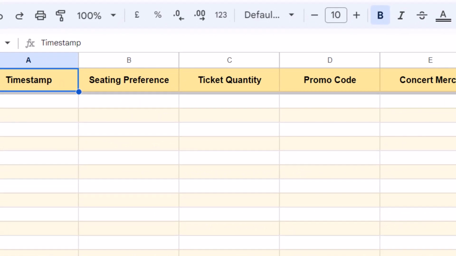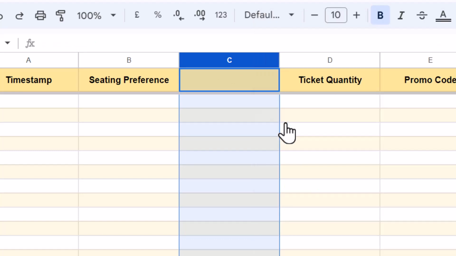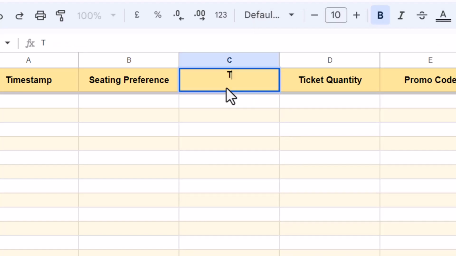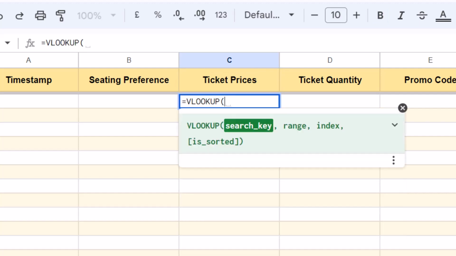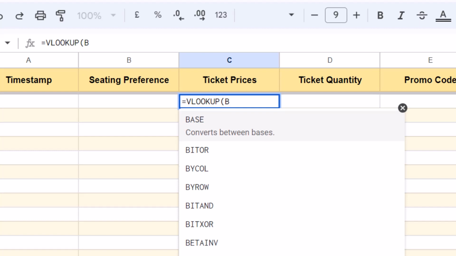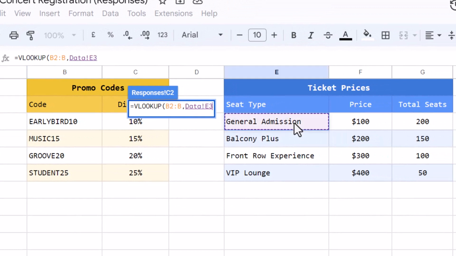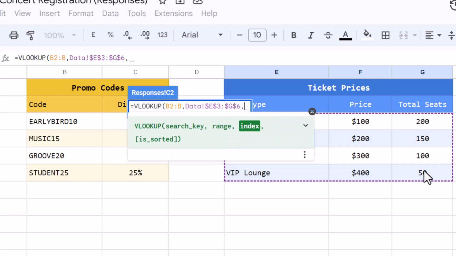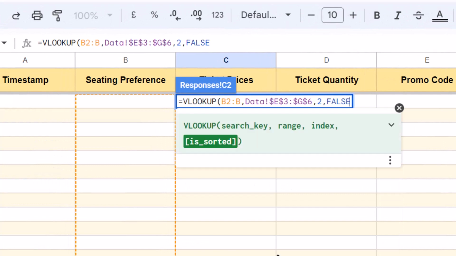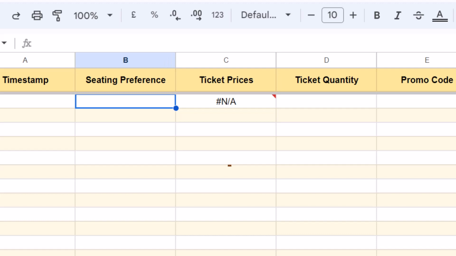Now here we will add a couple of columns to this sheet that will calculate the ticket prices and the discount. First, let's pull the ticket price from the data sheet by using the VLOOKUP function. For this function, our search key or the preferred seat is in column B. Then we'll visually select the range from the data sheet. The prices are in the second column, so we'll put 2 as the index. And since the price list is not sorted, we'll enter false as the fourth parameter. Let's check the formula.